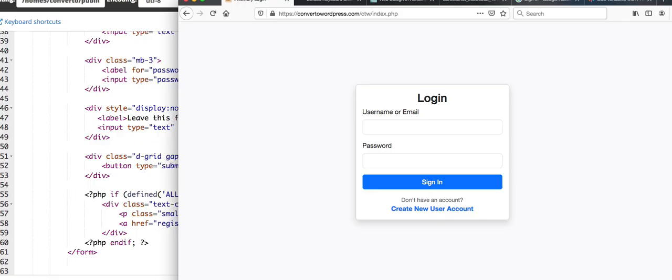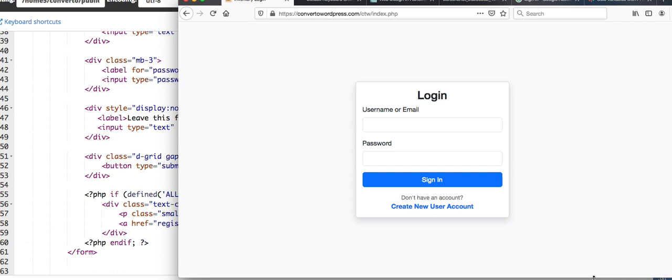Now that the front end entry point is ready, which happens to be this, and if you go here, maybe I can bring this up. Right there, see, registration.php. Right now it doesn't exist, so it just takes you straight to my main convert to WordPress.com website.